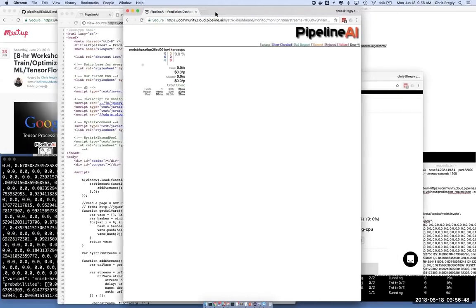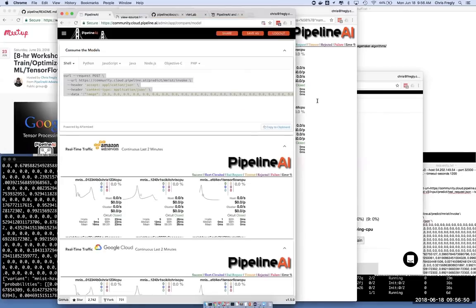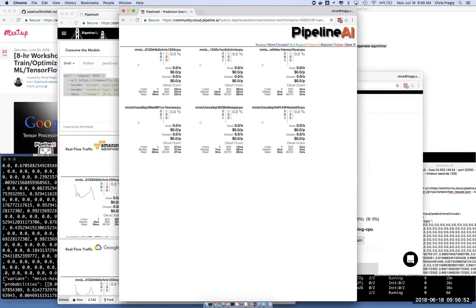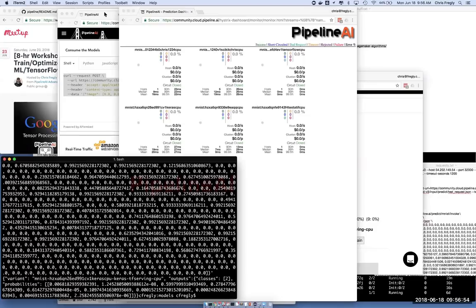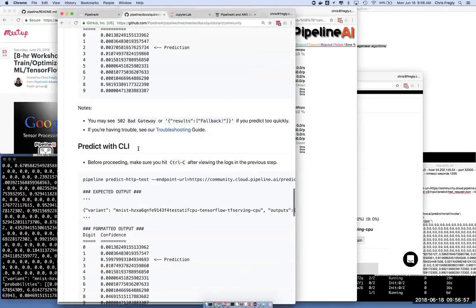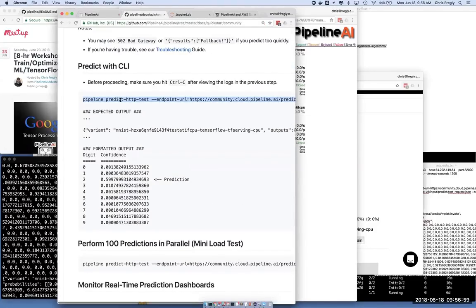So this should be all of them now. You can see the full, so this is all 6, and as I'm spraying traffic, there's a way to actually do a mini load test, which I want to point out. And this is the cool thing here.